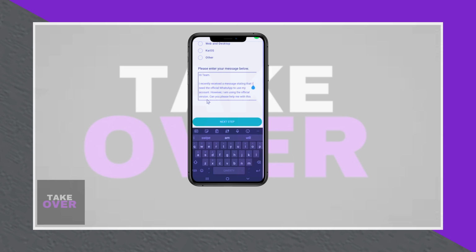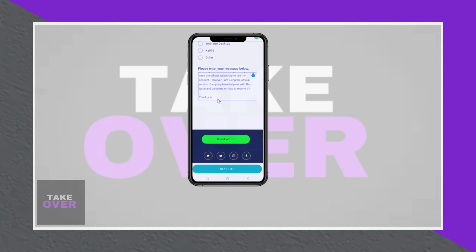With these steps, you should be able to resolve the issue and regain full access to WhatsApp.